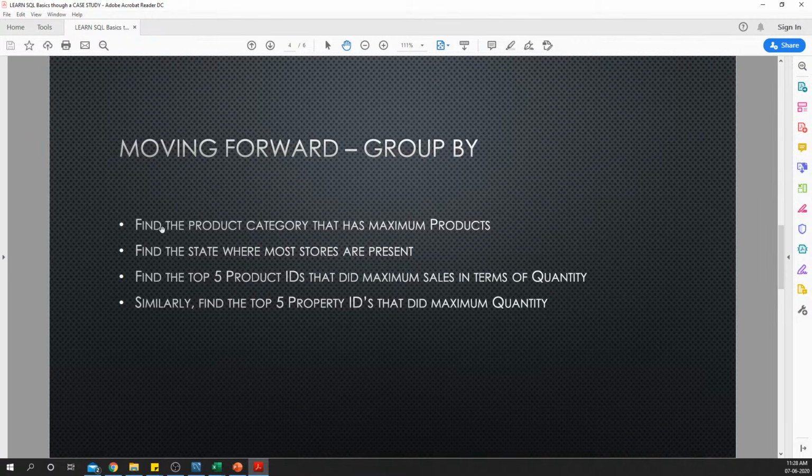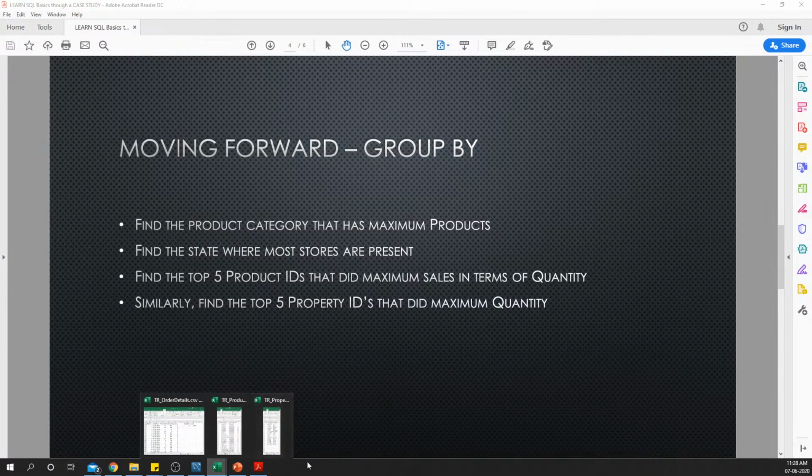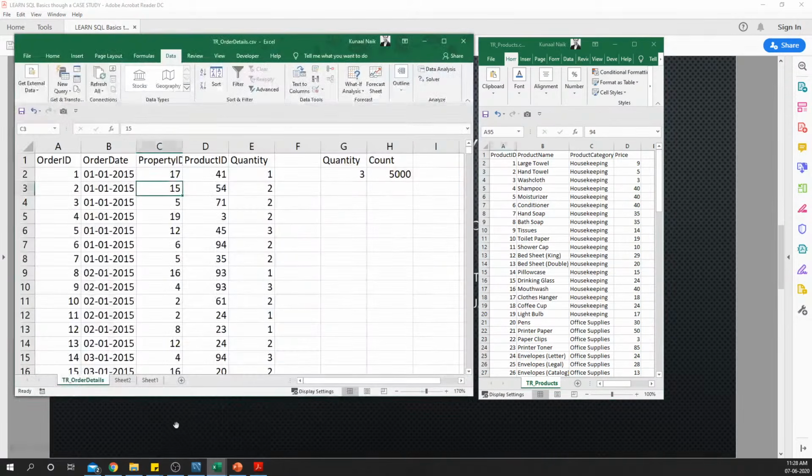For which the question we want to answer is: find the product category that has maximum products. First, we're going to answer a very easy question, and then go into the advanced questions. Find the product category that has maximum products. So how will you approach this, guys? In the comment section, please mention how you can approach this.